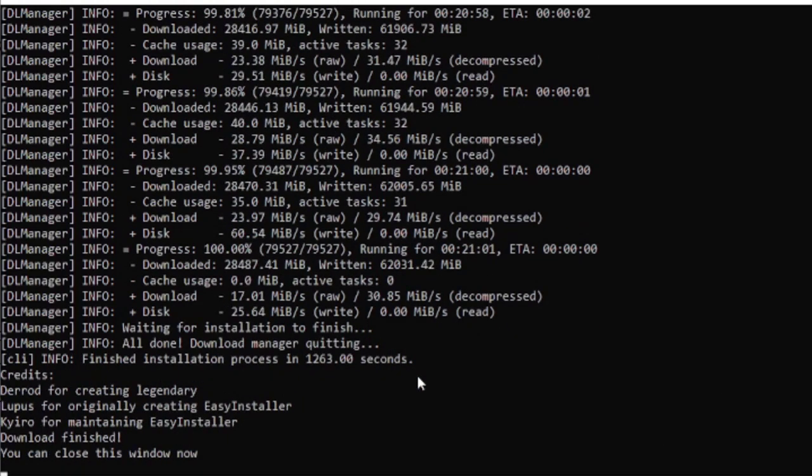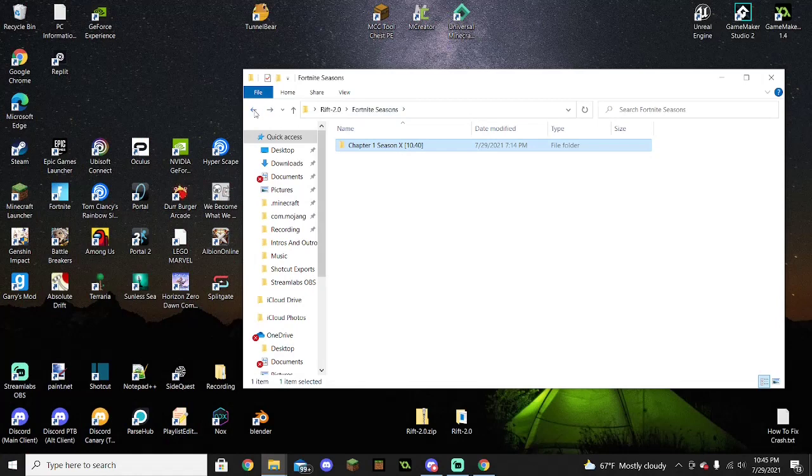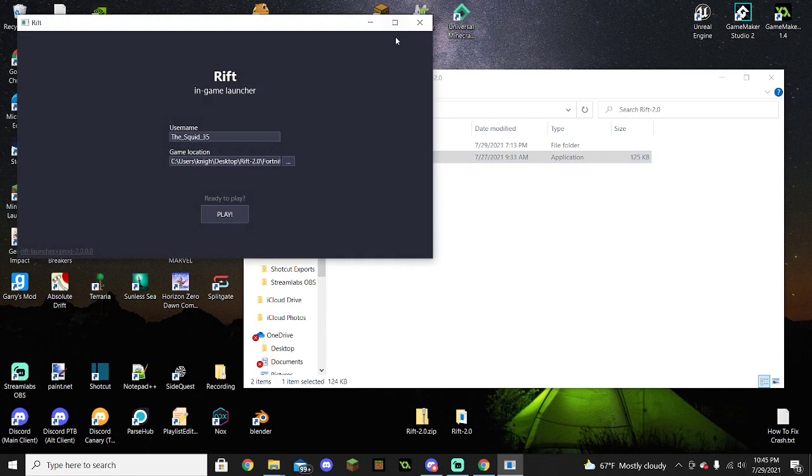Now you're able to close the window because it's done, and it will say when it's done in the bottom left corner. But now it's in your folder. So what we can do finally is open up rift.exe.